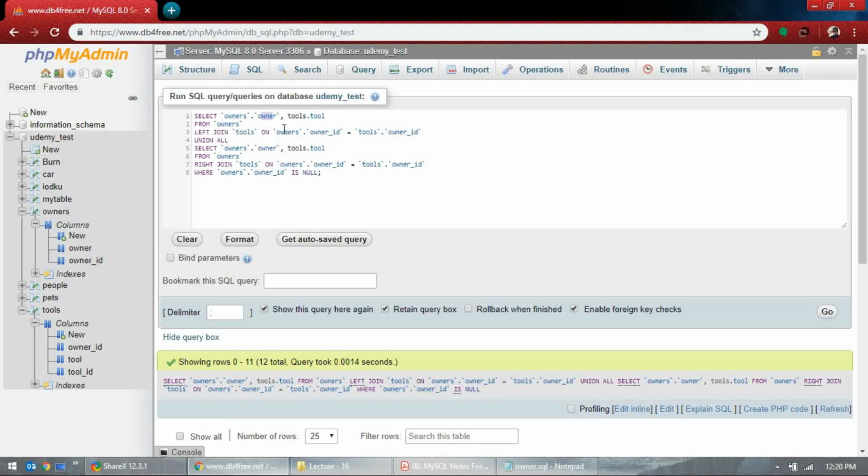So what you are trying to do here: owners is a table name, dot is a column name, dot owner. Owner is a column name, and owners is a table name. I'm not sure why these kinds of queries are always written. I don't use such kinds of queries.